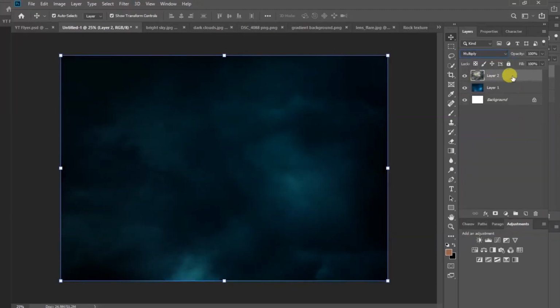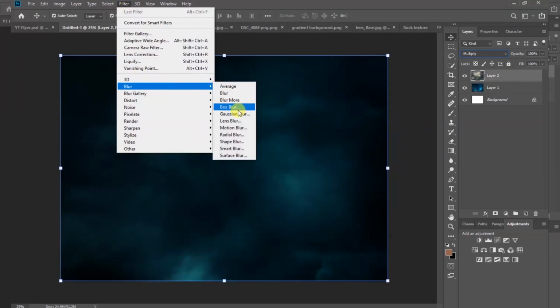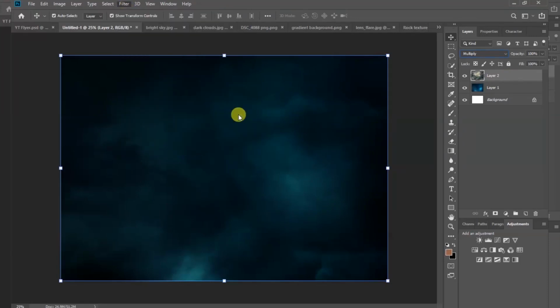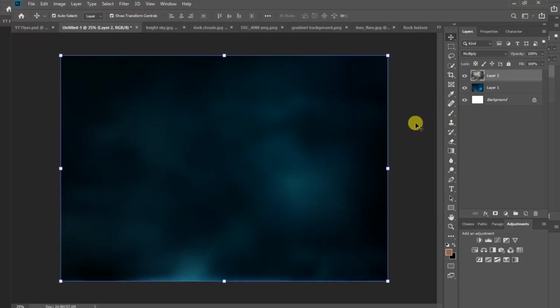After that, select it, go to filter, then go to blur, Gaussian blur, then increase the radius to about 44 pixels. Okay, so this is good for me now. Awesome.